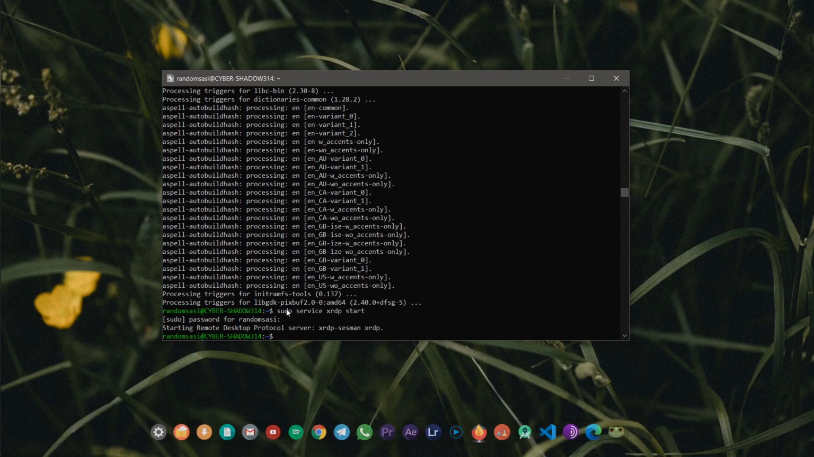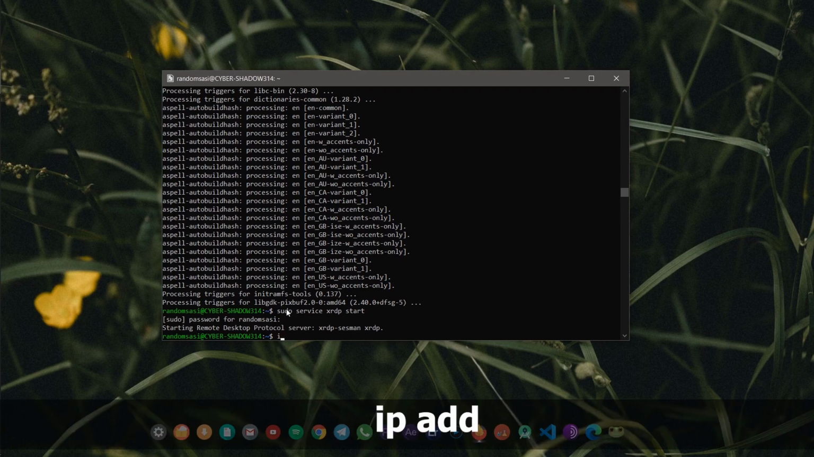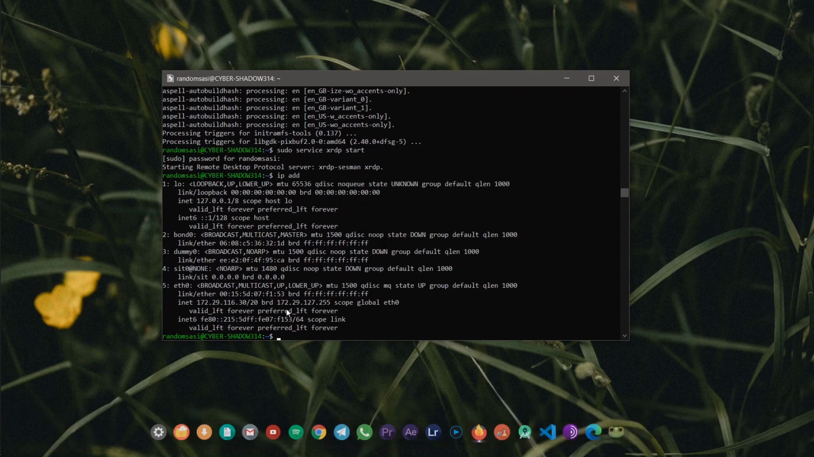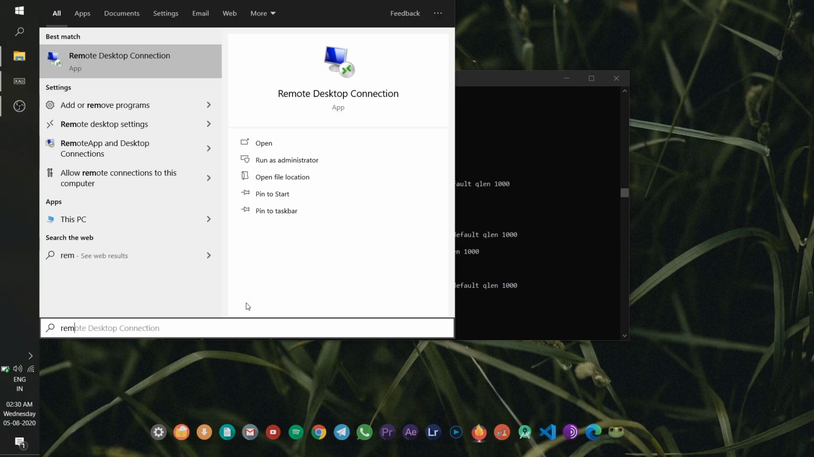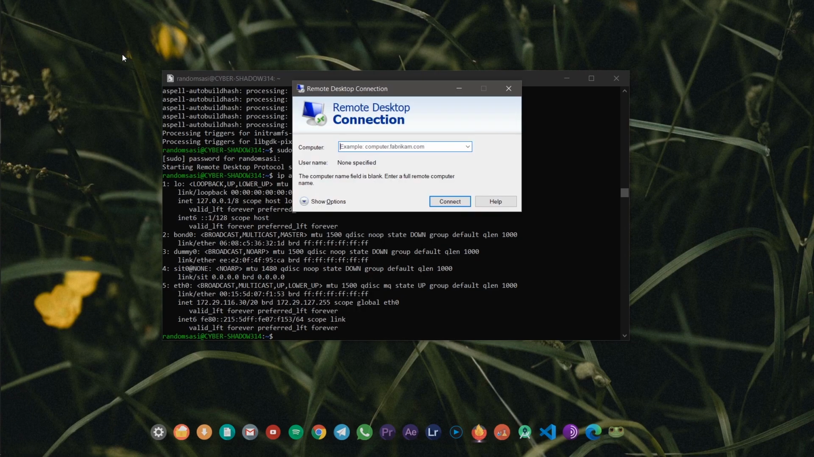Okay, after that's done, we need to get the IP address. For that, type ip a and press enter. This is the IP address of our Kali Linux machine. So we'll copy this and paste it into the Remote Desktop Connection in the Start menu. Paste the IP address and click connect.